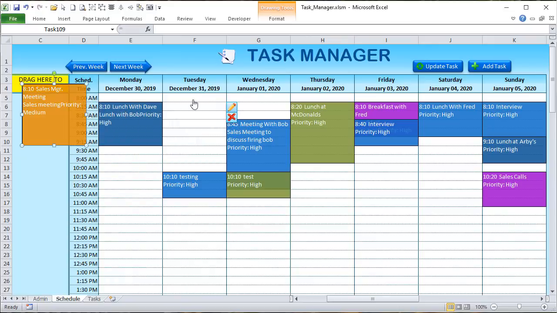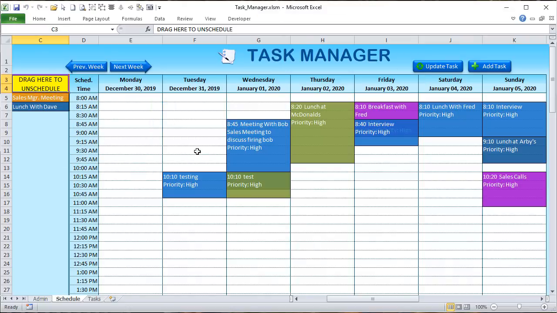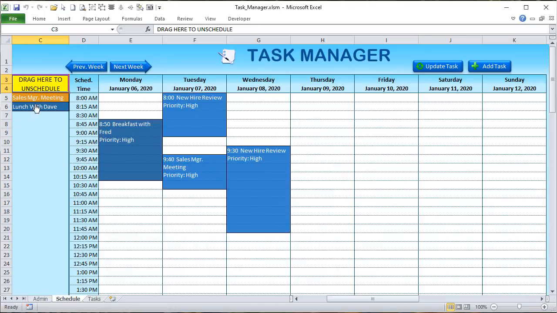I'm going to drag this to the unscheduled. I'm going to update that. I'm going to do the same thing with this. Drag this thing over here and update that. That looks nice. Next week, previous week, notice our unscheduled. Let's say I bring it over here, and now I'm bringing it over to this week. Update the task. I like that.